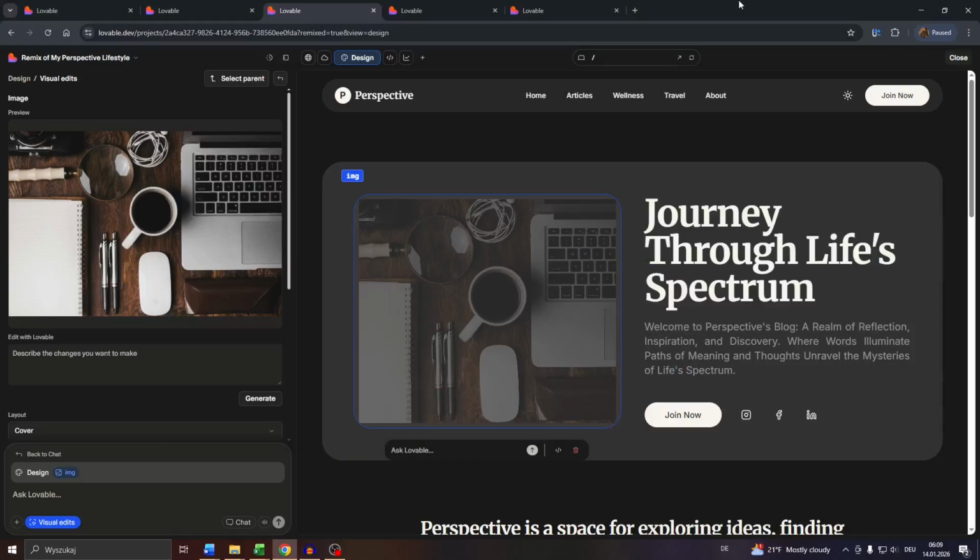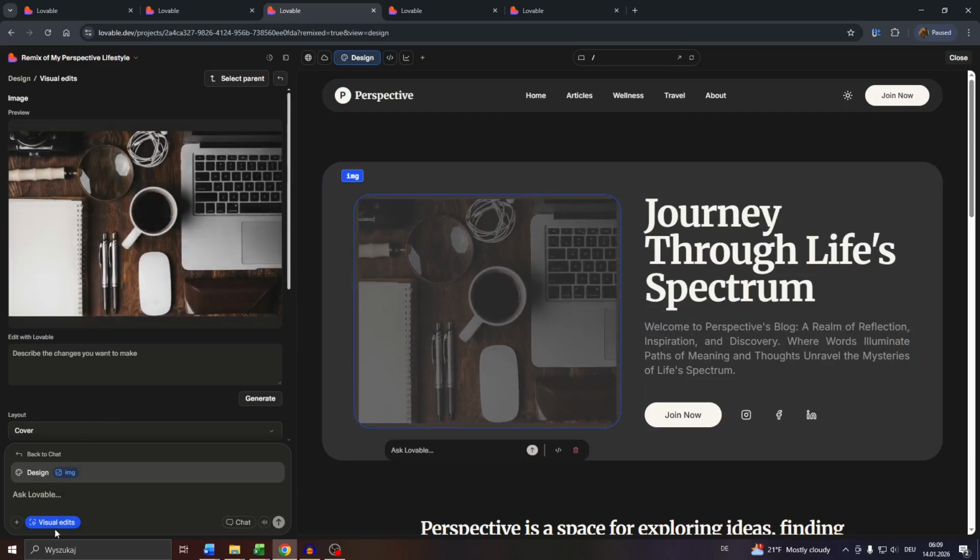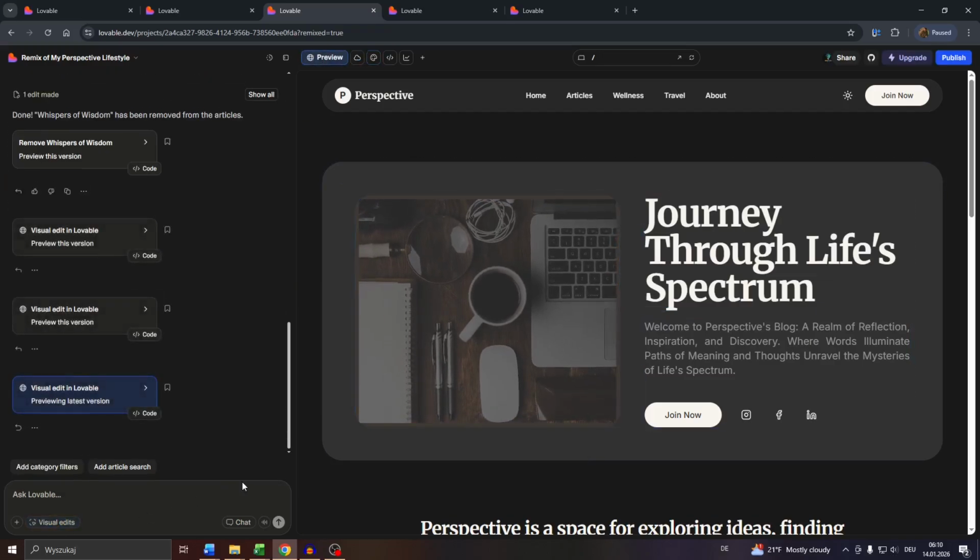Hello guys, in this tutorial you will learn how you can change the text font and style for your text boxes in your apps on Lovable AI. So let us guide you through it.